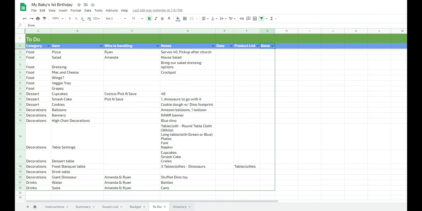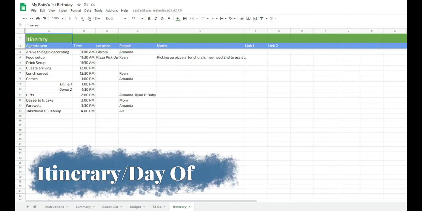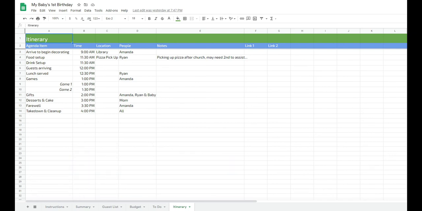And then under itinerary, here's where you can make your day of party plan, where you have notes on when you're going to begin decorating, when you're going to need to set up food, who's going to be bringing what, and locations. So these you can build over time, but for now, because we're just starting and we're at the very beginning, we're not going to fill out either of these just yet.